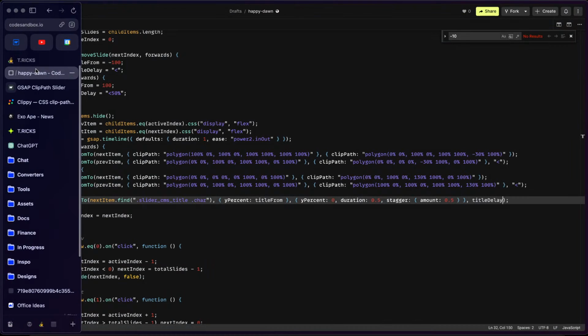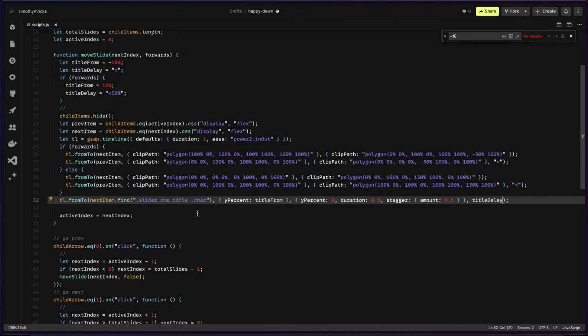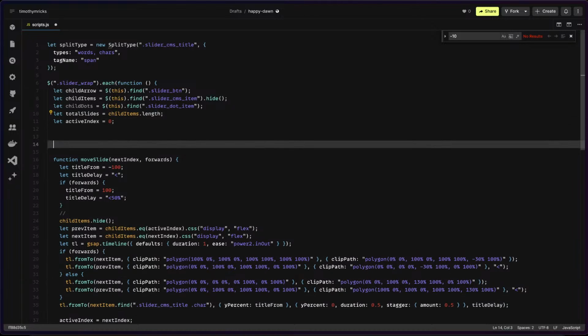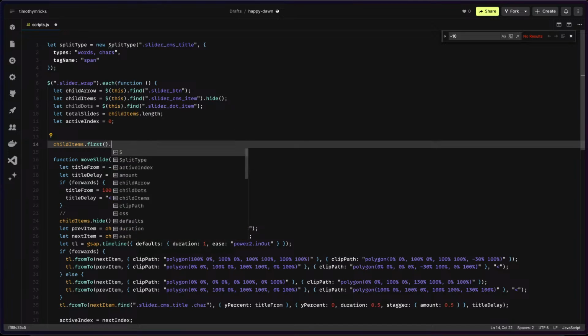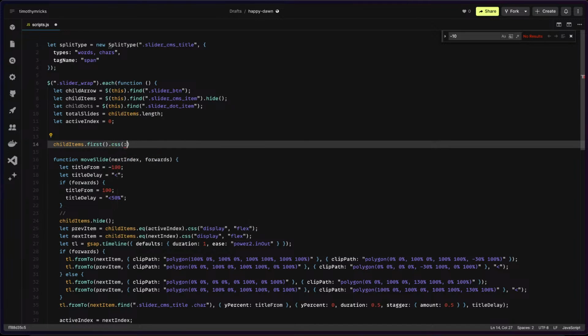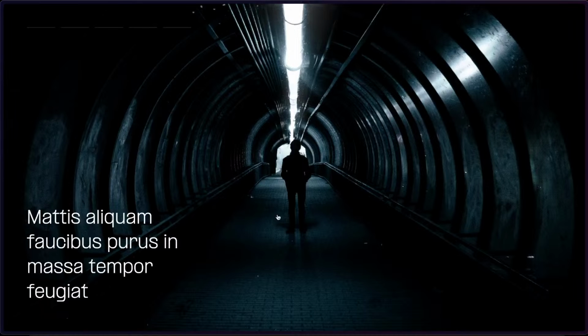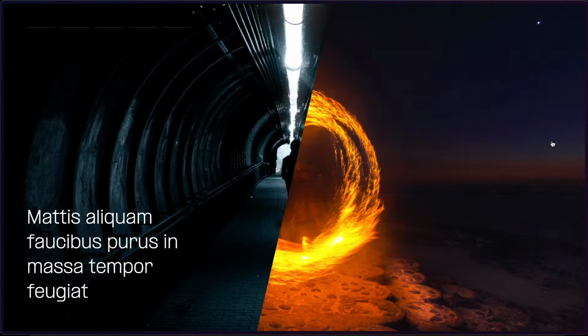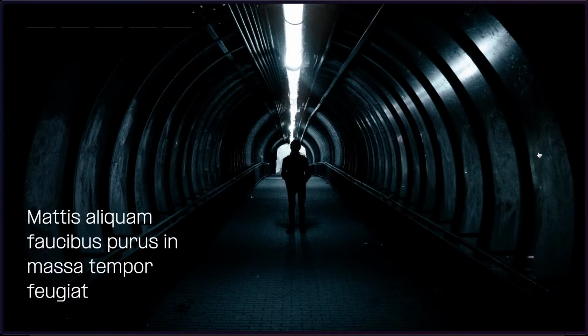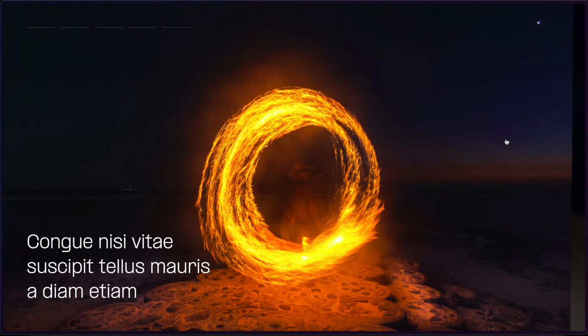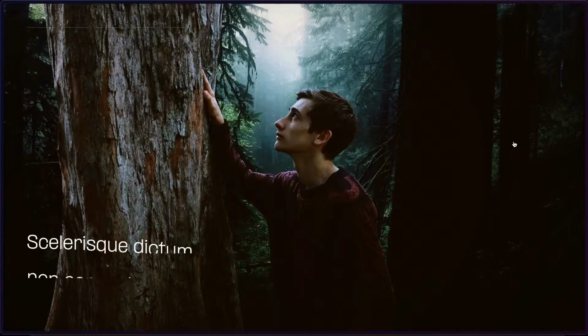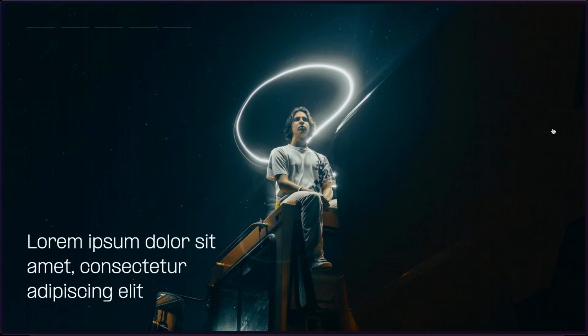And then just on page load, like before we click, we'll want one item to be visible. So to do that, we can do child items dot first dot CSS display flex. So that way on page load, before we click anything, we're seeing a single item. Good. Yeah, that's good. Okay. And that's coming in. All right.